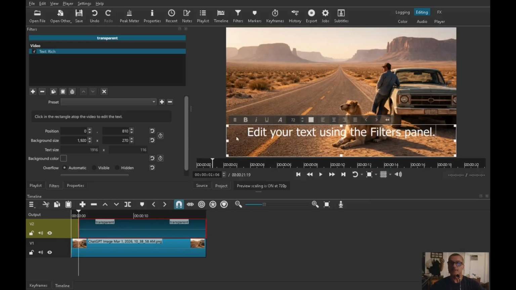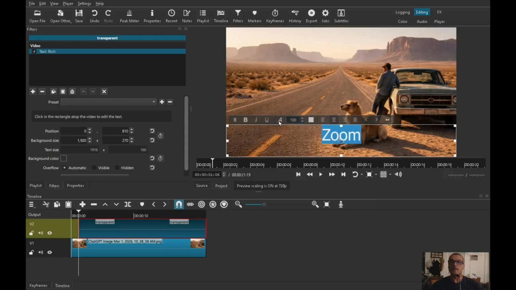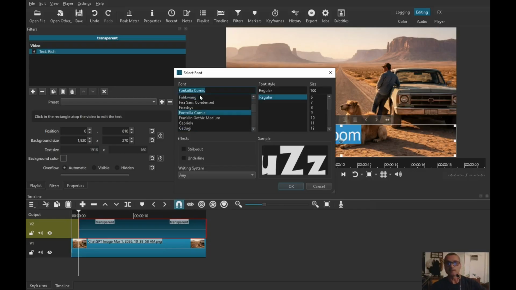And let's use this text. Actually, let's do a zoom. Let's increase the size to 100. Whoa, not 1,000. And let's go with Fontzilla, F-O. If you type in the first two letters real quick of your font, it'll pop it up automatically, and then just hit OK.